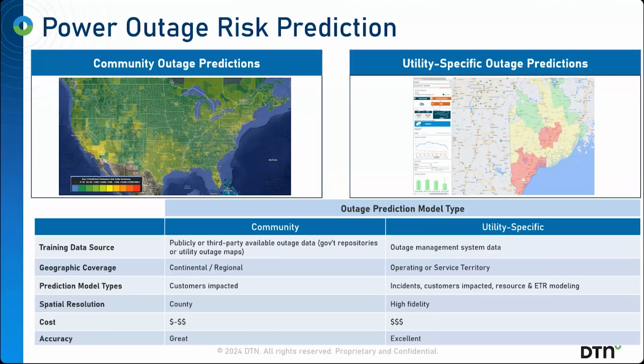We're going to have some awesome case studies coming up from Brad and Pat as far as the performance of DTN's community outage prediction model, Storm Risk Analytics. So with that, I'll pass it back to you, Brad. All right. Thank you very much. I'll take over the presentation here and share my screen.